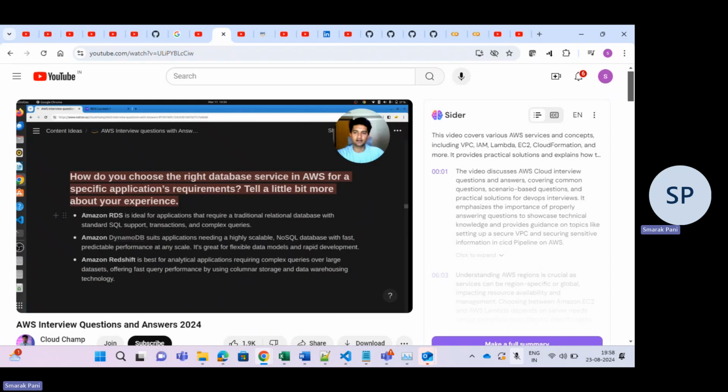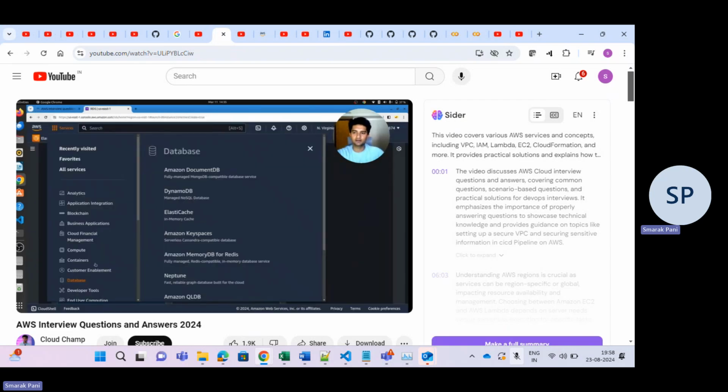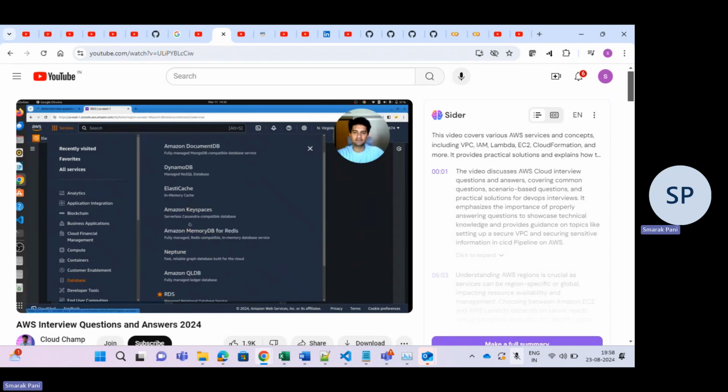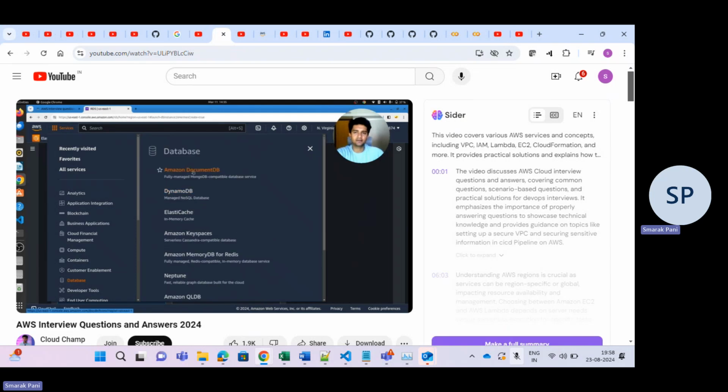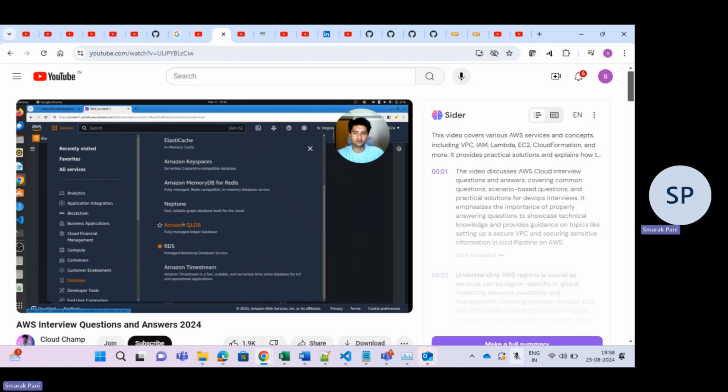So you can see here, RDS is ideal for applications that require a traditional relational database and standard SQL support, transactions, and complex queries. Whereas DynamoDB suits applications needing a highly scalable NoSQL database with fast, predictable performance at any scale. Then you have Amazon Redshift. When you have a huge amount of data and you want to run complex queries on it, you can go with Amazon Redshift. Similarly, there are other database services like ElastiCache, which is an in-memory database. You have Keyspaces which is similar to Cassandra, DocumentDB similar to MongoDB, and so on.